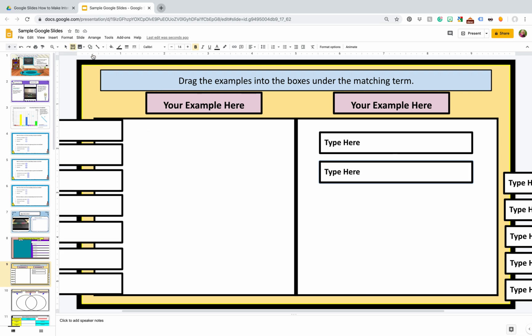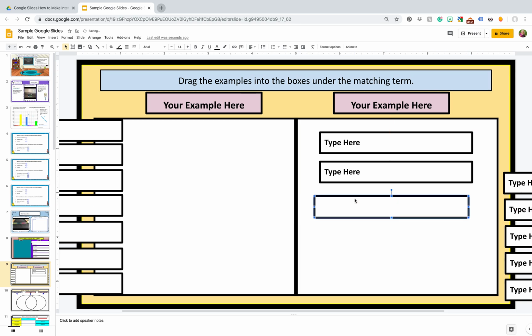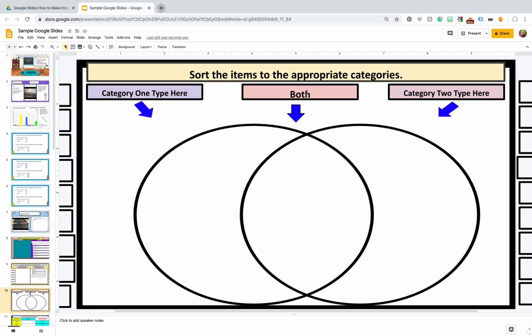I made a text box about this size, and again I made it black and I made it 4 points, and I also went to the bucket and put white in the background. If I don't do that, then when I move it around, if it's clear in the background, you can see through it. So this is where I would write in what I want the students to sort. You can do this with something like this.